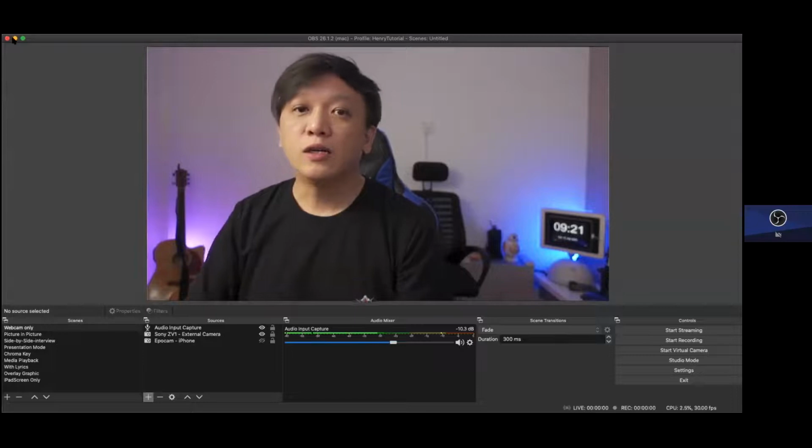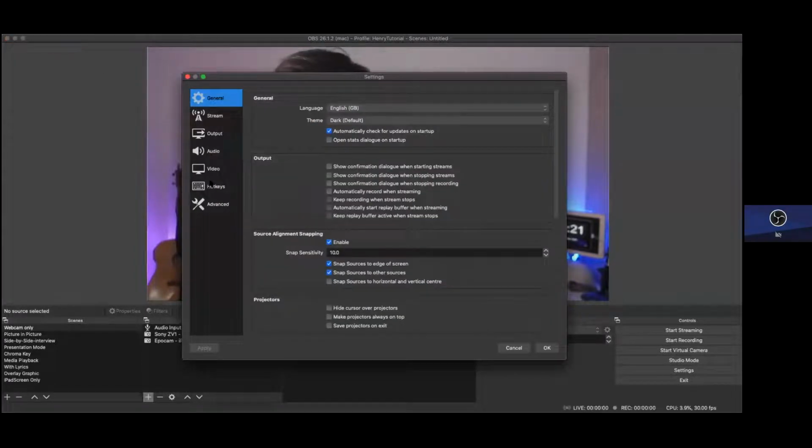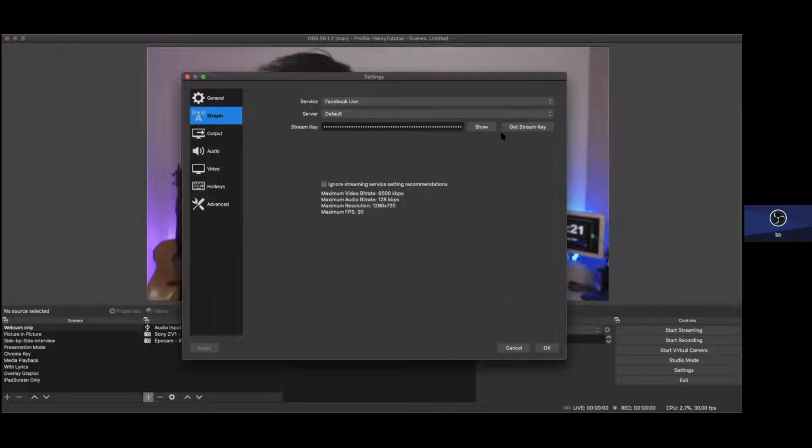Okay, if I look at the preferences setting, you can skip all this. It's just that I need to show you where. Now this is where we can change the key and settings later on. Now all this is set up by OBS for me.